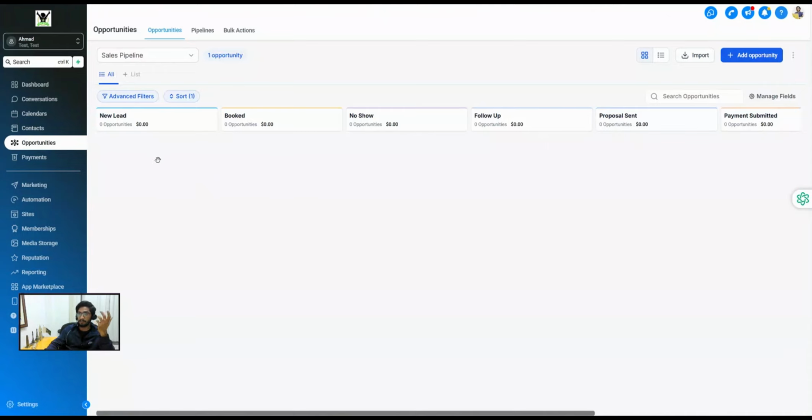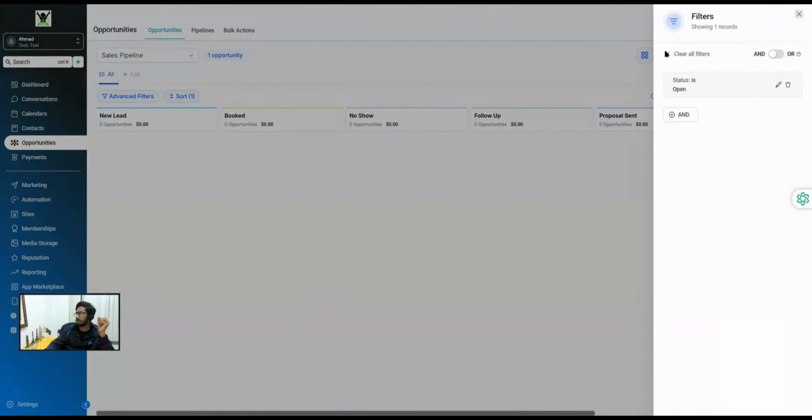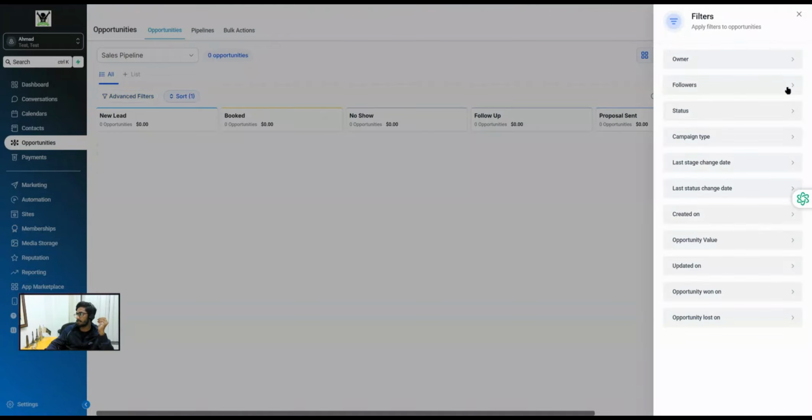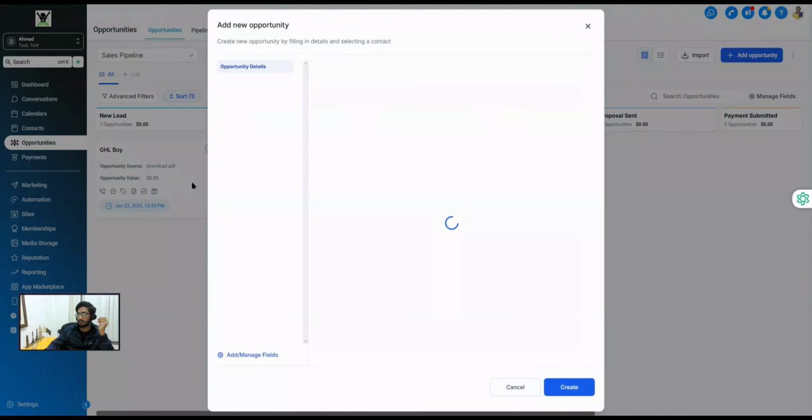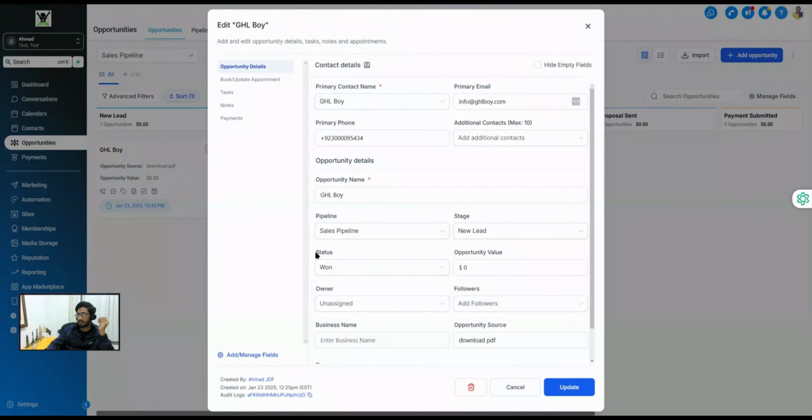And you might be wondering, where did that lead go? So this is actually by default, there is a filter, this filter will be applied by default from GoHighLevel, but you are able to change it. So right now there is a filter that says only show the leads with the status of open. So if I just delete this filter, now it's going to show me all the leads. And if you see here, there is a lead which shows up right here. And if I just click on it, it's going to show me the status has been updated to won.